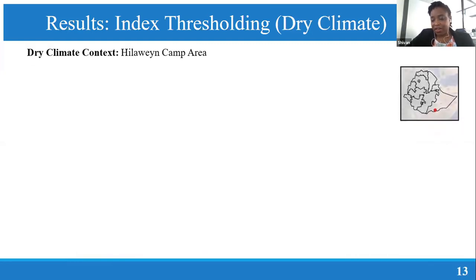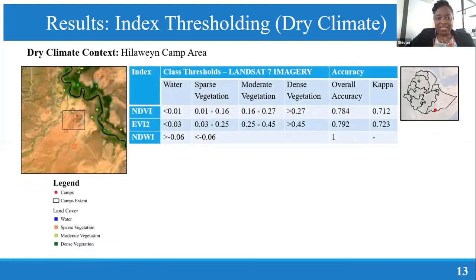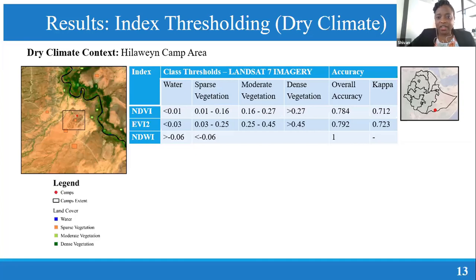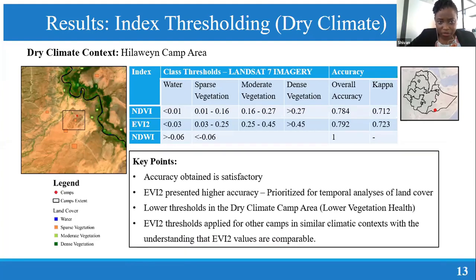And for the dry climate area, I considered the Hilawain camp area, which is in the southeast. And for the Landsat 7, I got an accuracy of 0.784 for the NDVI and 0.92 for the EVI2 and 1 for the NDWI. And here I only considered Landsat 7 imagery because all the other dry area camps could not utilize the Landsat 8 imagery, which is only available from 2014 and has varying spectral wavelength ranges from Landsat 7 and Landsat 5. So the key point from the thresholding procedure was that accuracy obtained was satisfactory for the accuracy computations that I conducted.